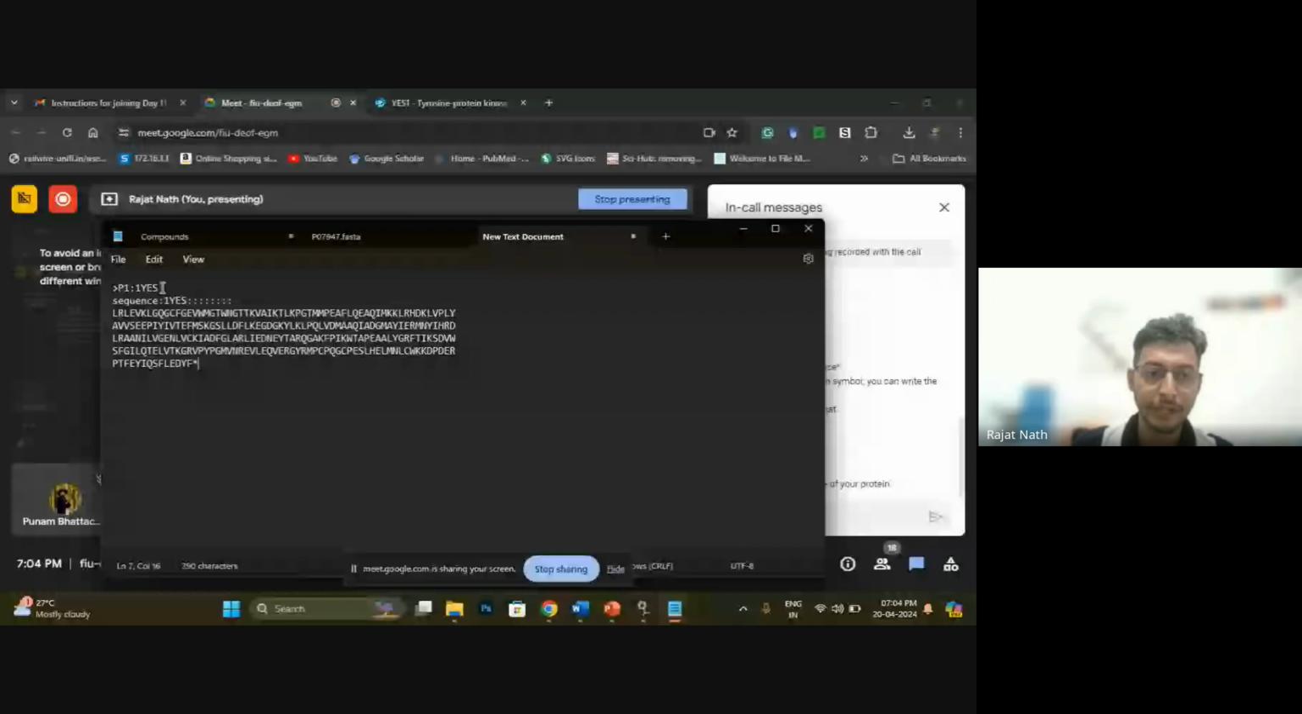So P1, then give one colon and give any 4-digit code of your protein. In the second line, you write sequence, give one colon and write the name again and give 8 colon. After that, you paste your sequence, and after completing the sequence, you give one star, then your sequence will be converted into .PIR format.